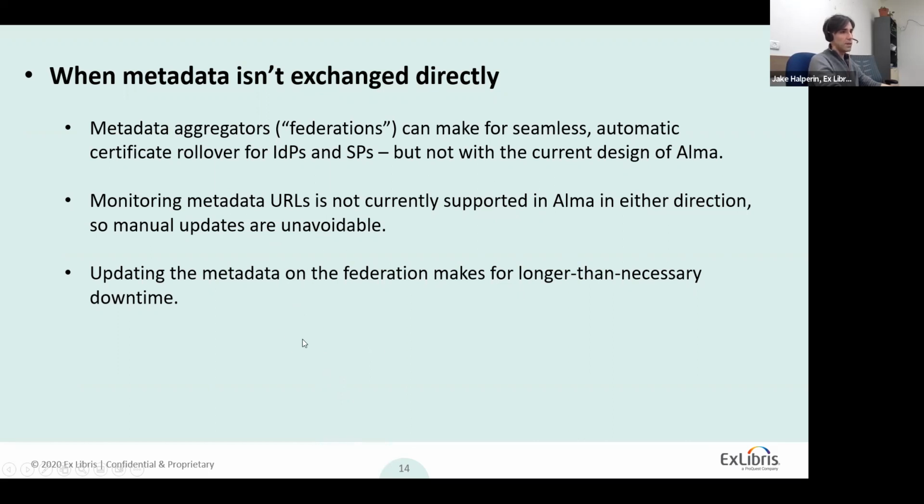And I think that most IDPs will allow you to do this. Even if you normally rely on federation metadata, it should be possible to update the SP metadata directly in a way that overrides anything coming in from the federation.